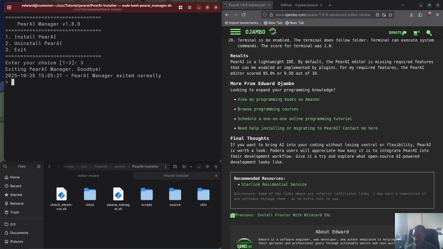Then I'm going to exit with 3. I'm going to check the opt folder. I shouldn't have anything there. Yeah, it's empty. And there's nothing hidden as well. I can double check. Yeah, there's nothing. So it has uninstalled itself.